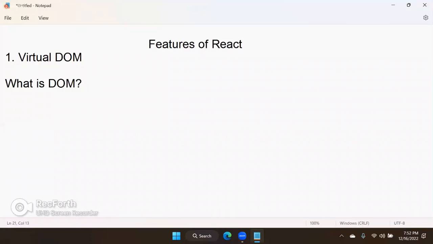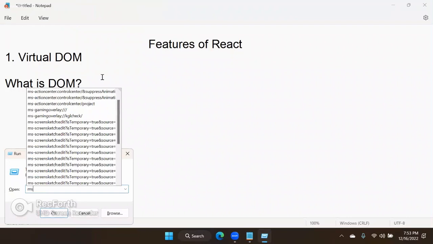I hope if you are coming from a background of HTML, you know what DOM is. What is DOM? Let me explain a simple overview if anyone is not aware of it. Everybody who knows HTML knows about DOM. Let's see first the concept of DOM. I will explain a simple scenario here.